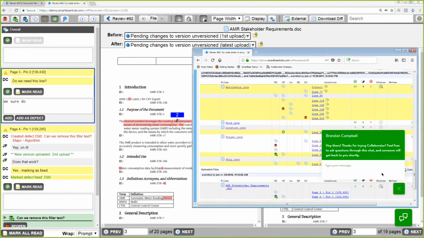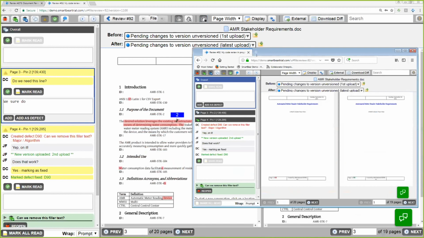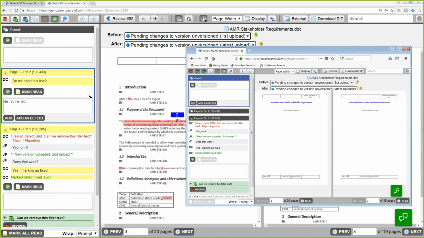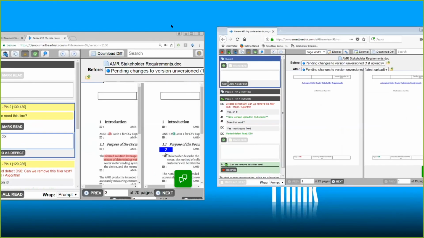And we have another question that just came through. So does the after version identify which before version the change was made against?